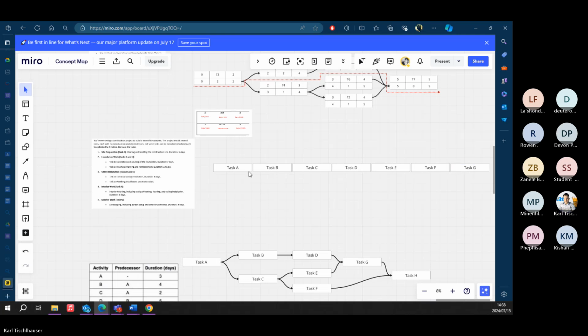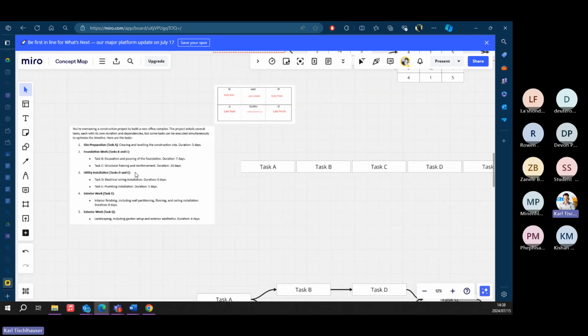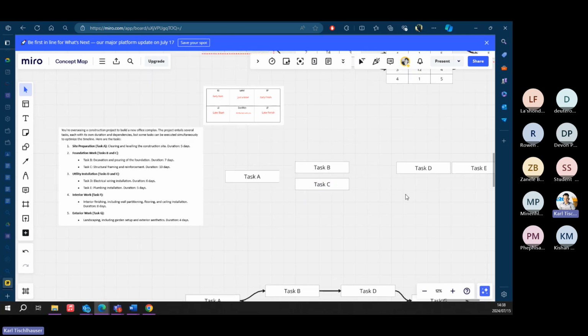Okay. Let's start organizing. The flow of this one is quite simple. They tell you that there are a few tasks that happen sequentially, and two of them happen together. So B and C will literally be simultaneous tasks. Okay, and then we have D and E.